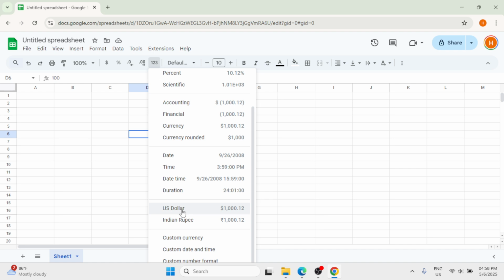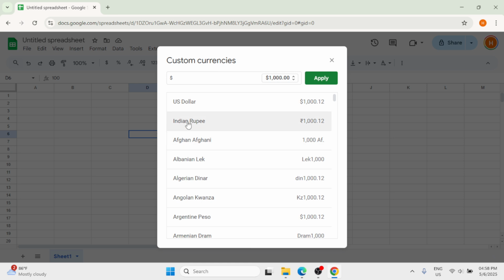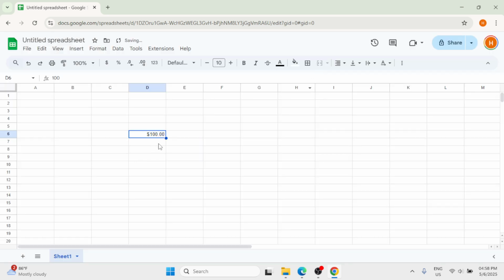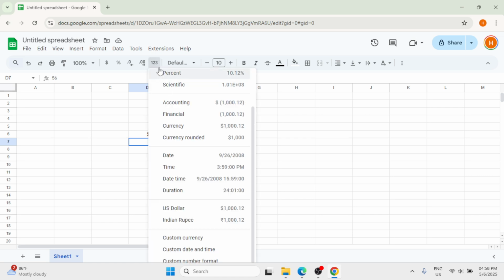But if you don't find the US dollar in the list of options here, click on custom currency and simply type in US and US dollar will appear. Click on that and click on apply. Okay, and if I'm going to type another number and move downwards, I'm just going to click on that and then click on this 123 symbol and click on US dollar.